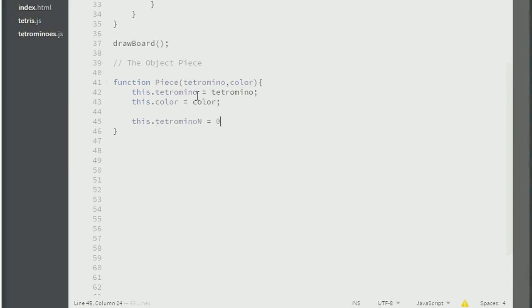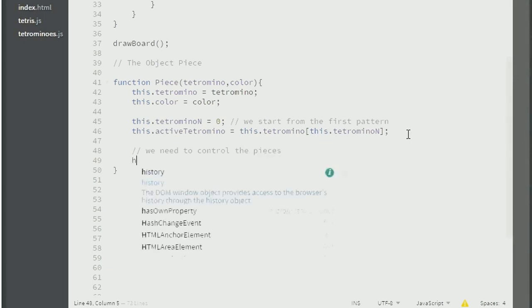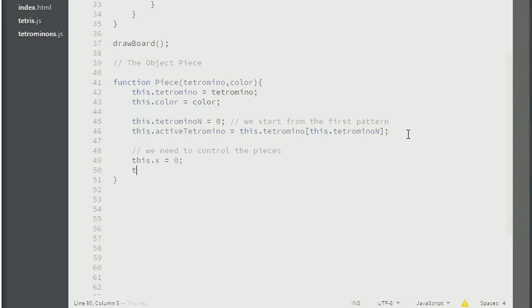This.tetrominoN equals 0, we start from the first pattern. Then this.activeTetromino, meaning the tetromino we are playing with, equals this.tetromino with index this.tetrominoN. Now we will need to control the pieces, so we must add some coordinates. This.x equals 0 for now, this.y equals 0.